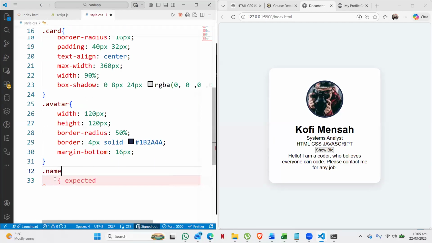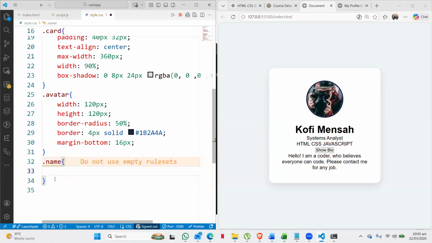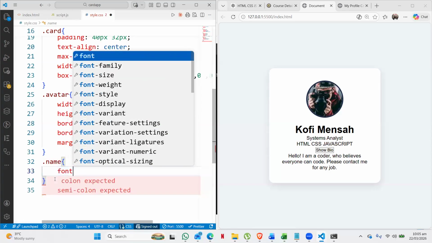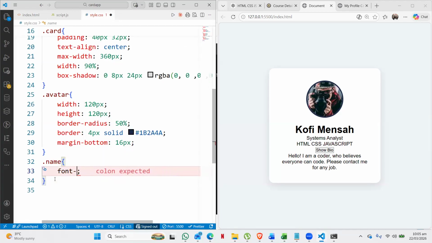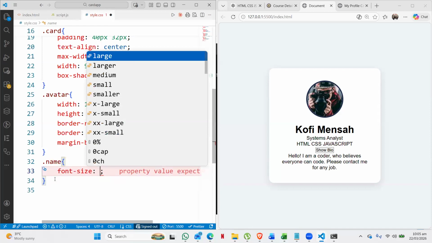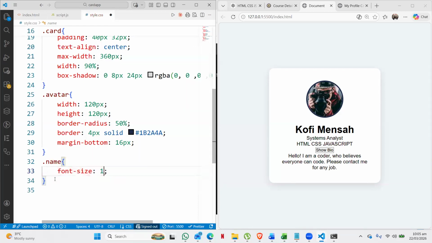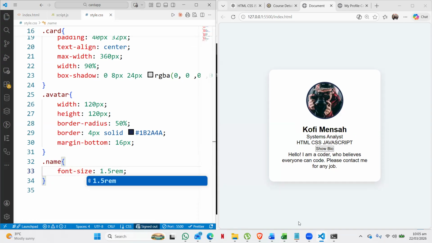I want the name of the element. So I want a font size of 1.5 REM. REM gives you a ratio. So the person's browser has a font size. So I'm saying 1.5 of the person's font. So whatever your font is, make it 1.5 of that font.